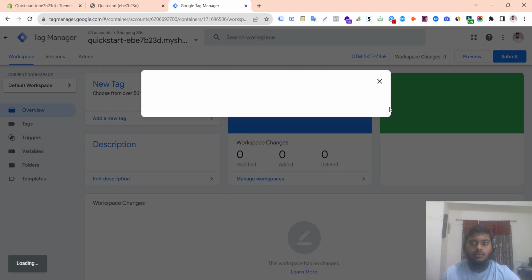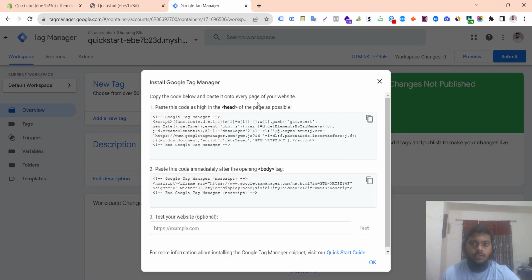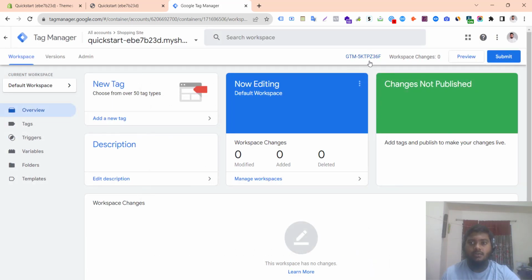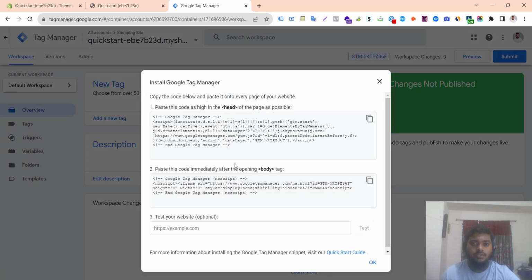So as we created Google Tag Manager, we'll get a code. But if we close this, we can see the code also from here. And this is a Tag Manager ID. So this is the identification. If we click here, then we can see the code.